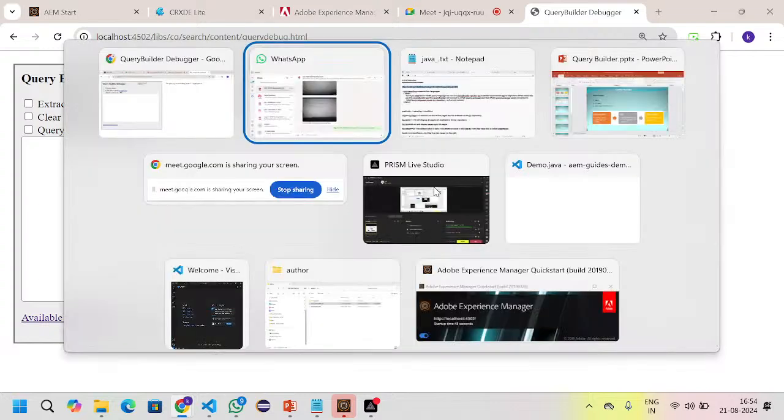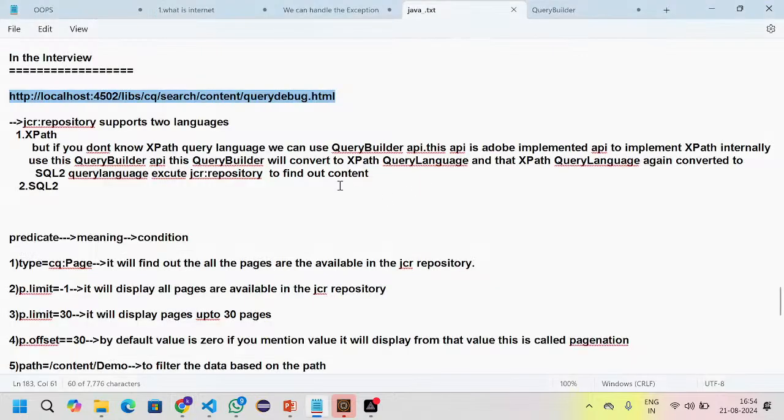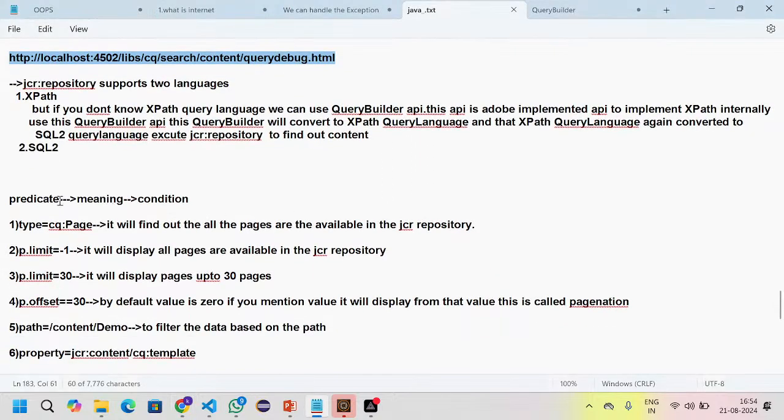We will give the conditions. So basically these are predicates. Predicate means some condition. We give some conditions, and based on that it will get the data. Are you guys clear with my point? So we'll go through it one by one and get the clarity.